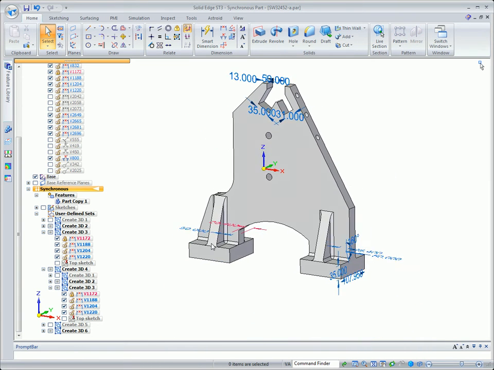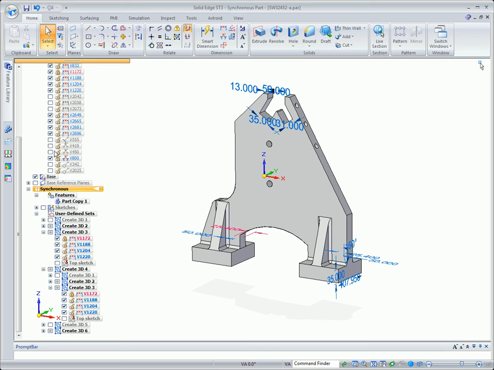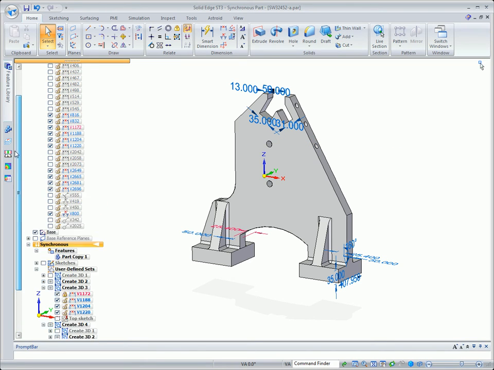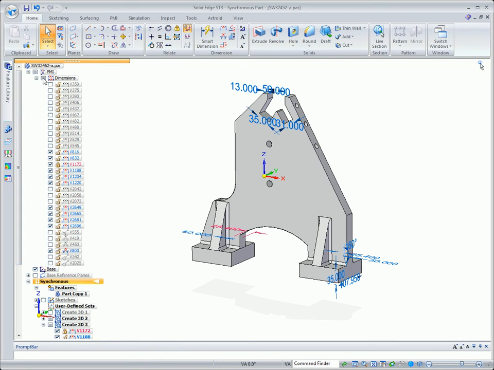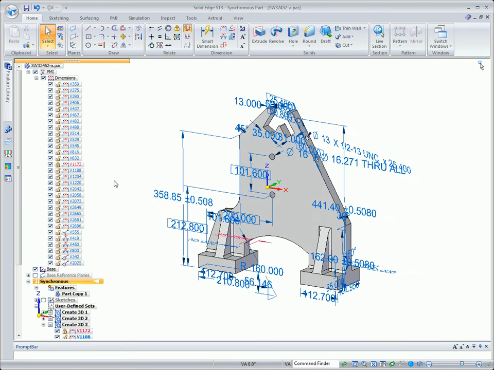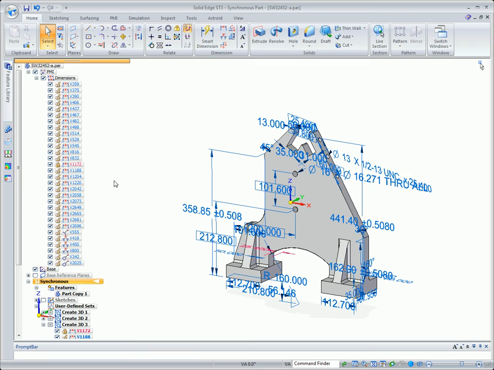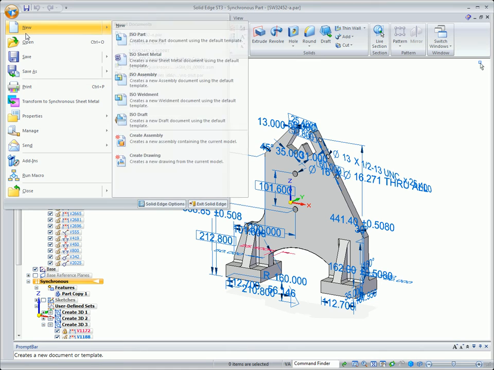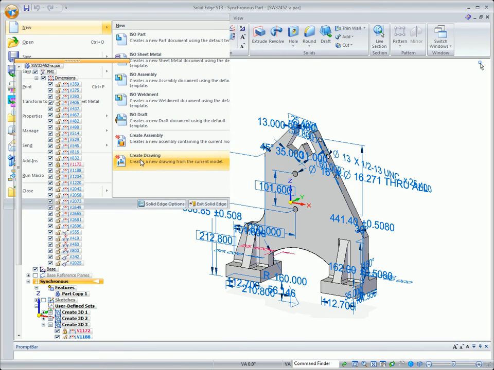So once we have that all done, you can see that now we have all the manufacturing dimensions attached to the 3D model. And it becomes a fully synchronous Solid Edge model at this point with all those manufacturing dimensions. I'm going to save this, and what I want to do now is actually create a drawing from this. So I'm just going to go to the Create Drawing command.